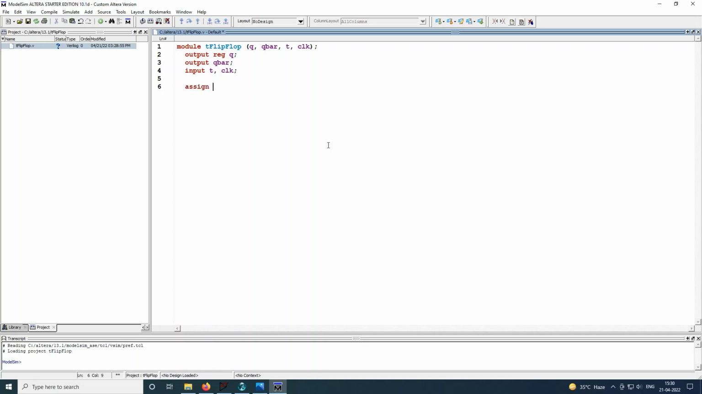So the assign statement to assign that Q bar will be the complement of Q. And then we will start our always block. Now, for a flip-flop, the definition is the changes in the output will happen only during the edge of a clock. In this case, we are concerned with the positive edge.